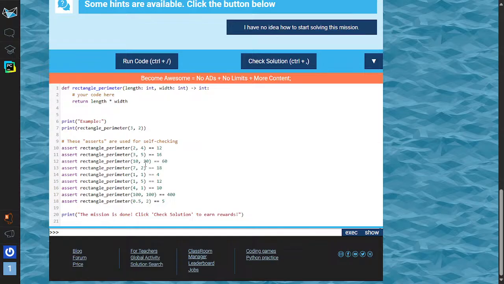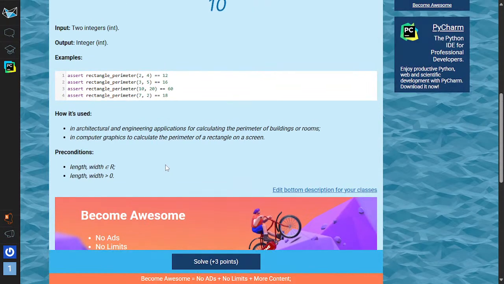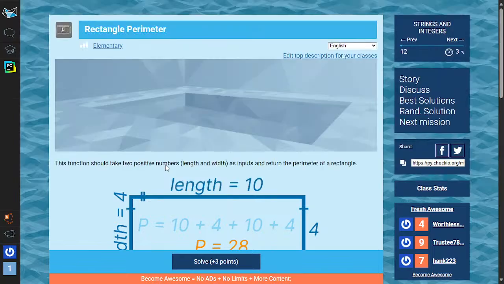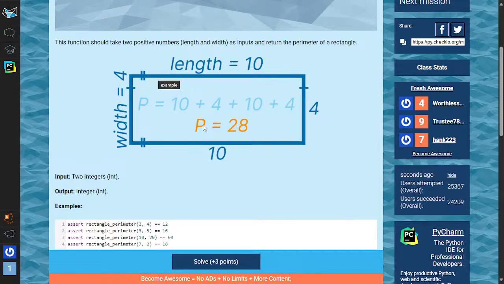Then 10 times 10 times 20 is giving us 60 here. All right, so rectangle, how do you input to return the perimeter of a rectangle? All right, okay, we are going to solve all around. This is width and this is length, and then this is the perimeter. Okay, we're going to solve for perimeter.